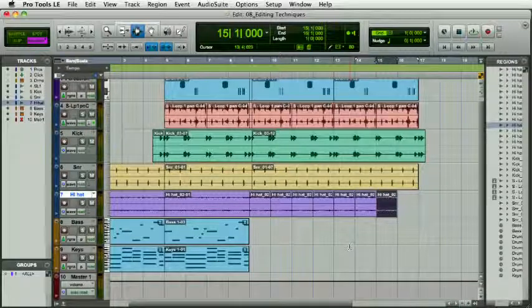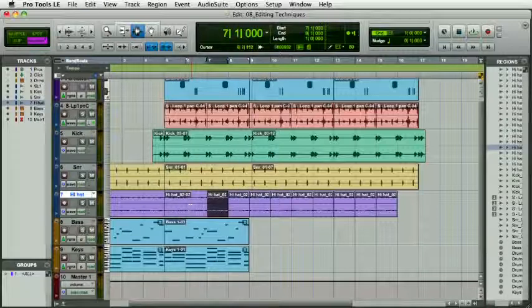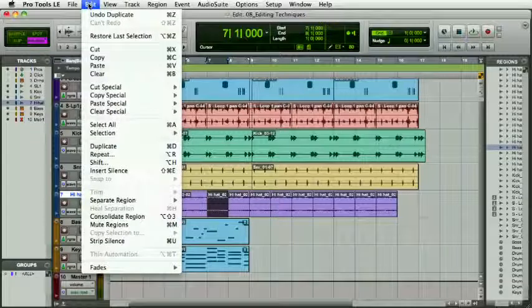So what is duplicate? Duplicate duplicates a selection directly after that selection. So just to reinforce that, if I made a selection within a region and hit Command D or Control D, it'll repeat that selection directly after its boundary. And duplicate is in the Edit menu. Down here you've got Control D or Command D, Duplicate.